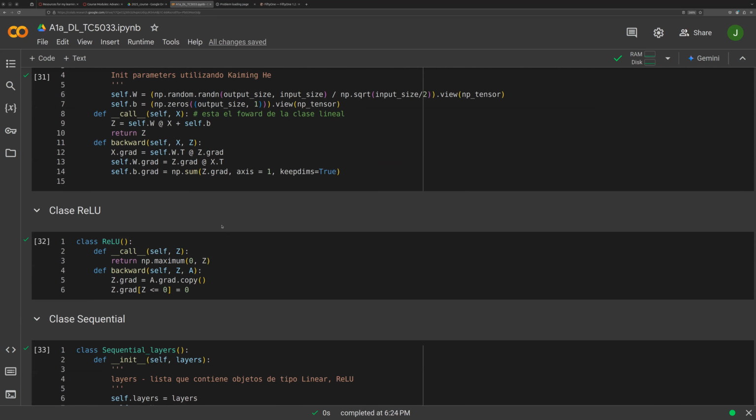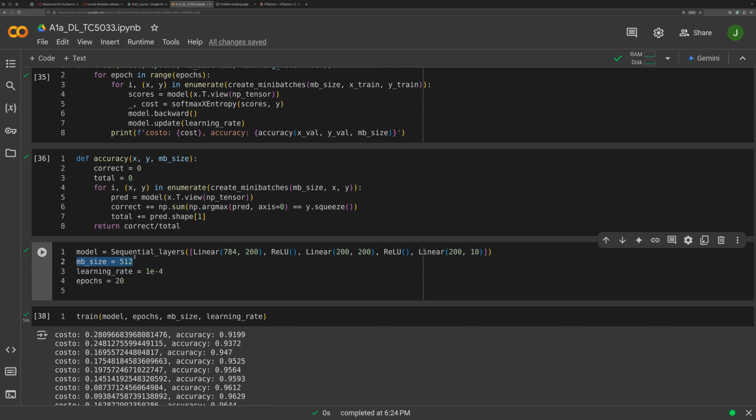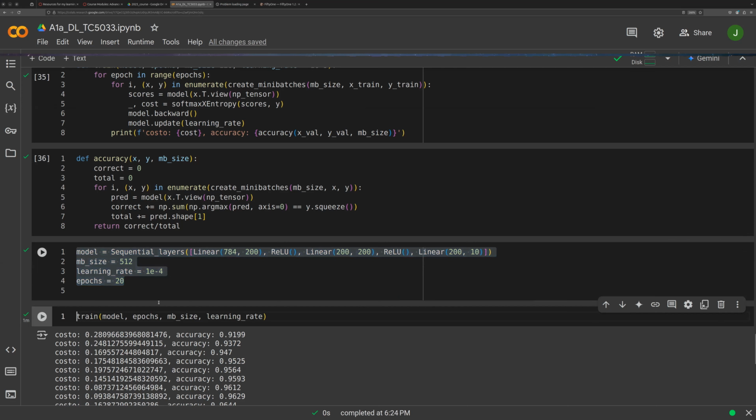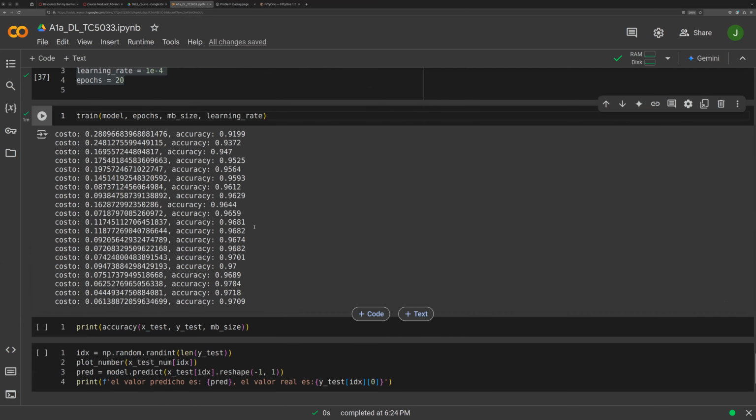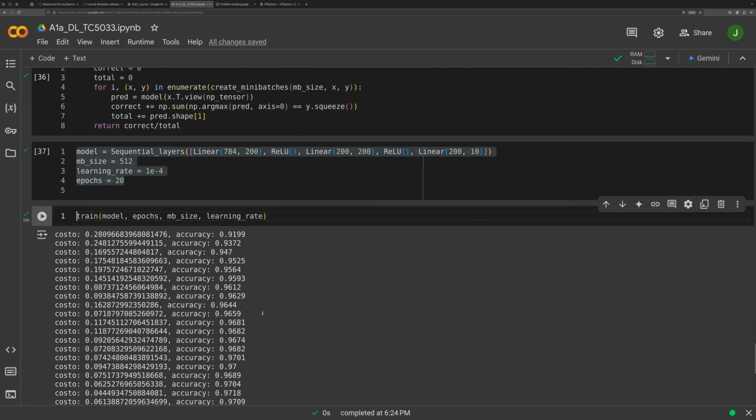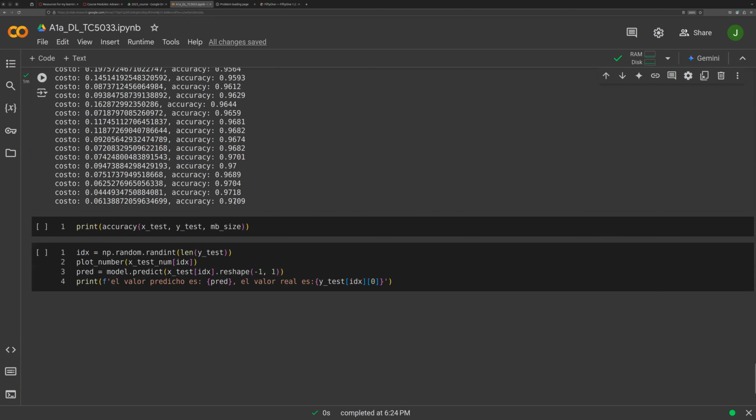Then we decide the mini batch size of 512. I told you this is a very simple data set, so you could even go larger if you wanted to. Don't worry about that. It's larger than 64. For this one, it's not really critical. Learning rate, and then number of epochs in this case is 20. And then we train the model. This was just very quick training, and it got like 97% accuracy very quick.